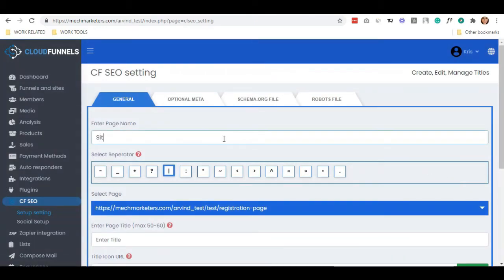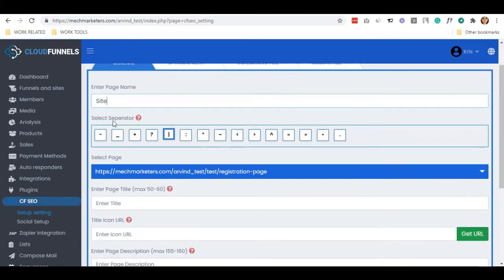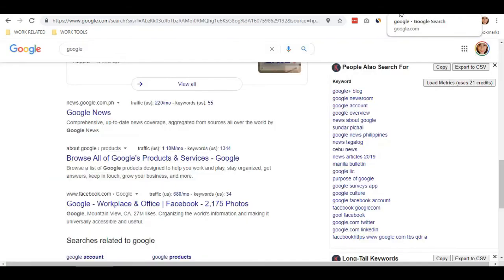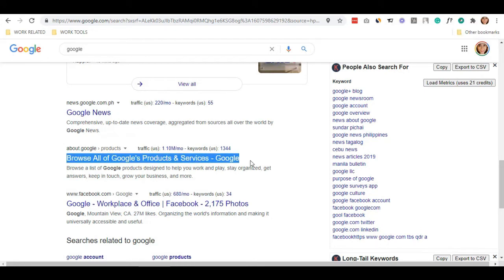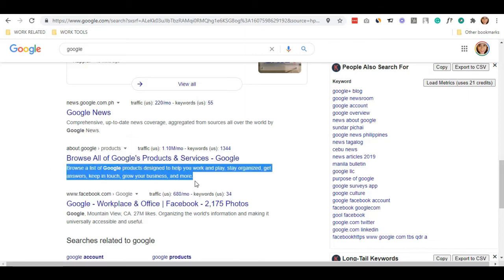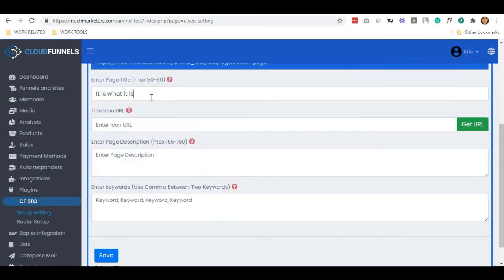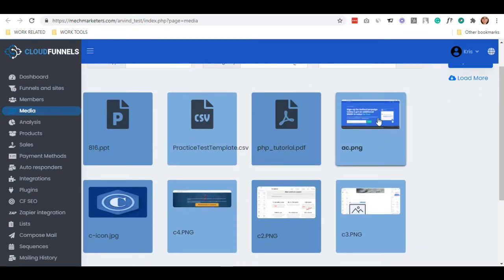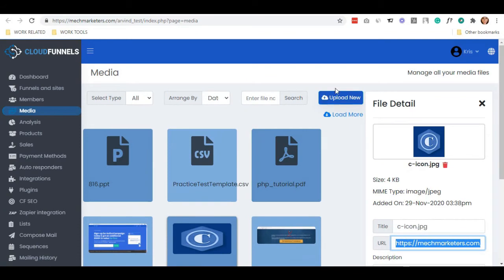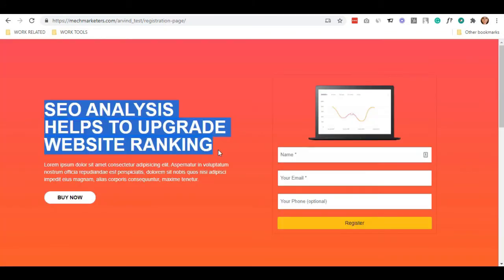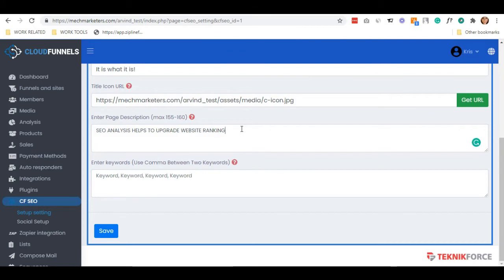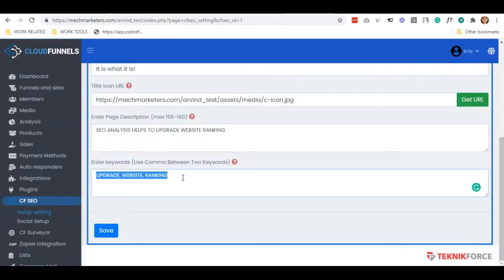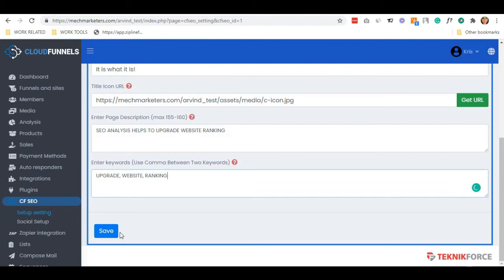Enter your page name. I'll have it site for example. Choose your separator. Just a quick reminder, in this example, this is page title, the separator, and the page descriptions. Select your page. Enter your page title. Let us have this as my title. Add your icon URL. To get this, go to Media. You can actually choose one or you may add your own by uploading new. Enter your page description. Make sure your description can also be seen in your website and as well as the keywords. When done, hit save.